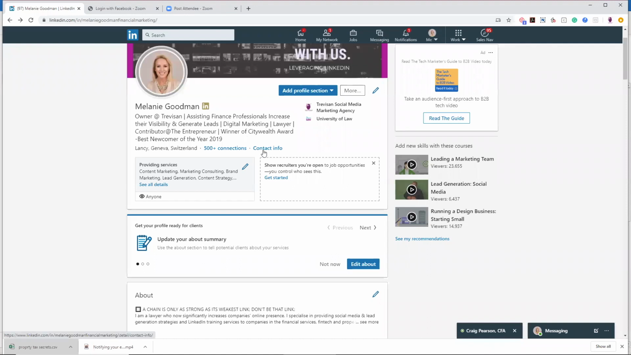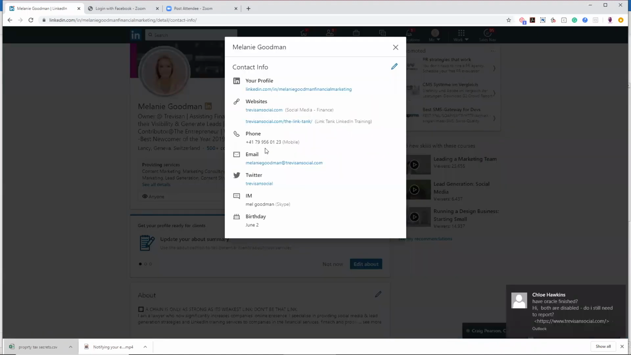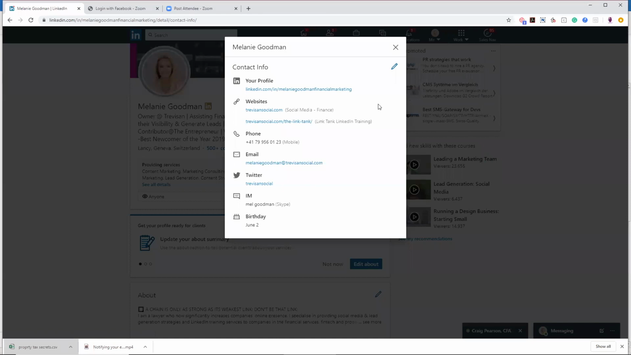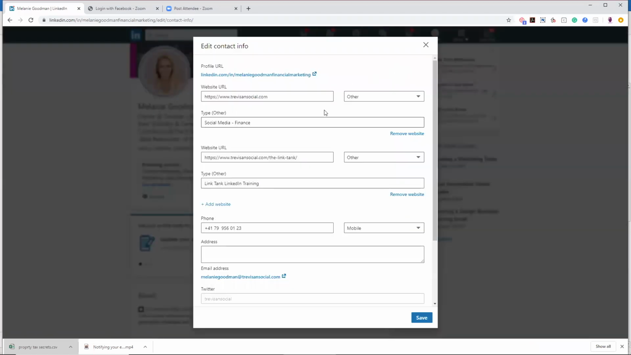Now I'm going to move on to the contact information, because obviously the reason that most people are here is that they want you, they want to contact you, so that's what you want from them. So you'll see here, we go to the pencil icon. Now, here is where lots of people fall down.